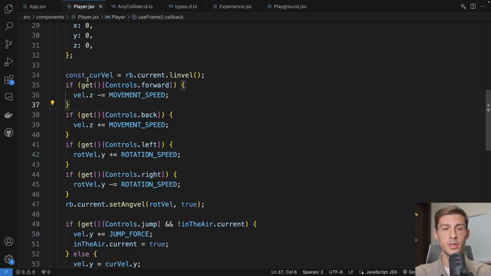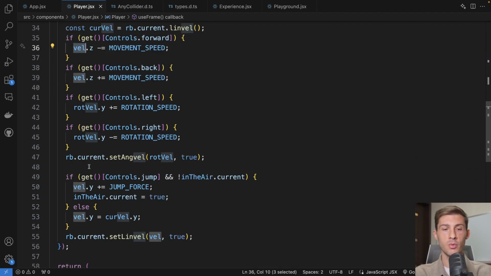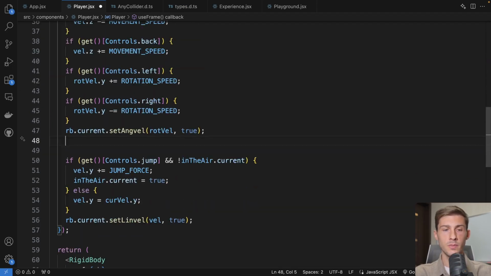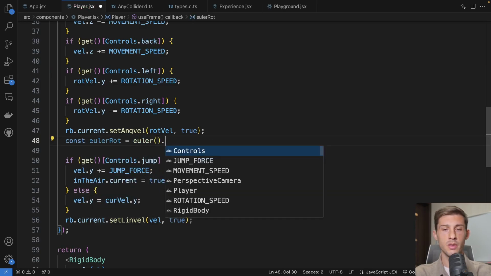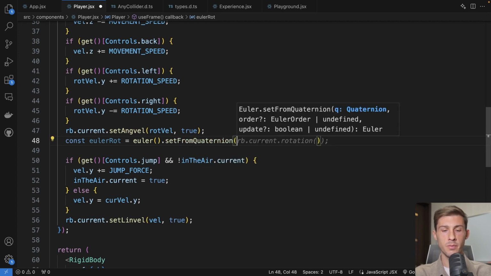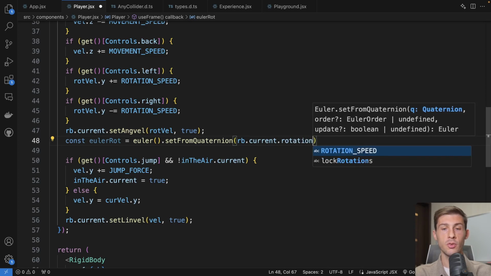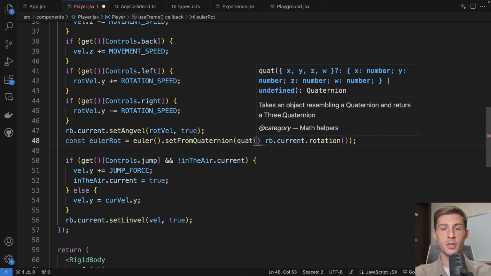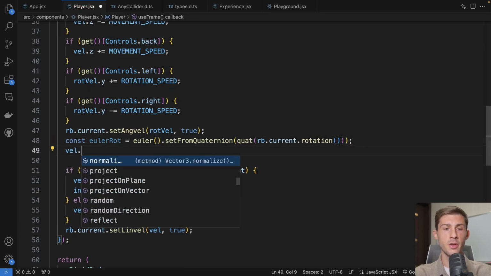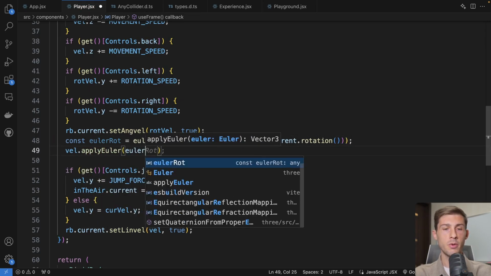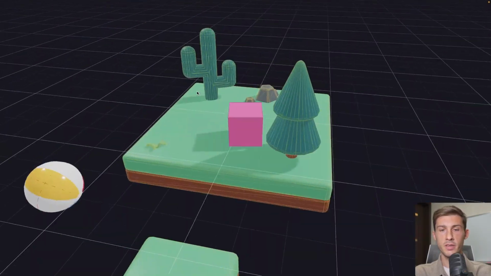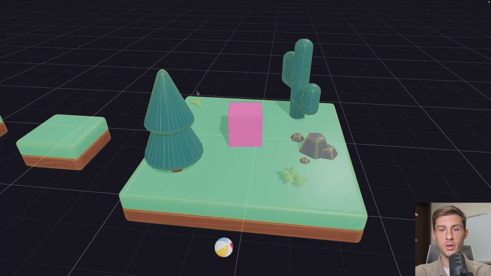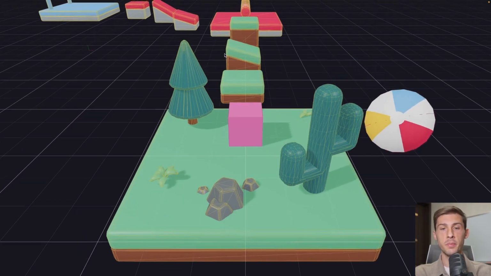To do that, we need to convert our velocity vector with the rotation. We need to apply it to go in the correct direction. To do it, we declare a Euler rotation is equal to Euler from Rapier dot set from quaternion of rb.current.rotation to get the current rotation of our rigid body. But because it's a quaternion from Rapier, we need to call the quat method to convert it into a Three.js quaternion. Then on our vector, we apply Euler with Euler rotation. Let's give it a try. We can rotate, and when we move somewhere, it's going in front of our character. Perfect.